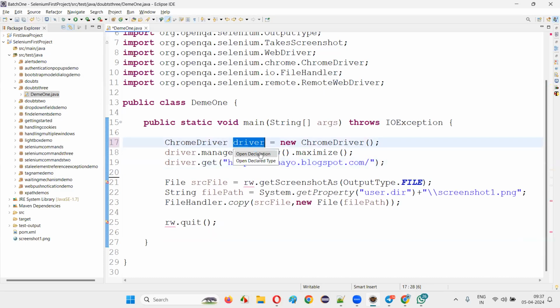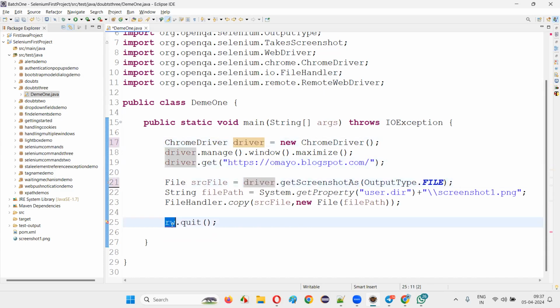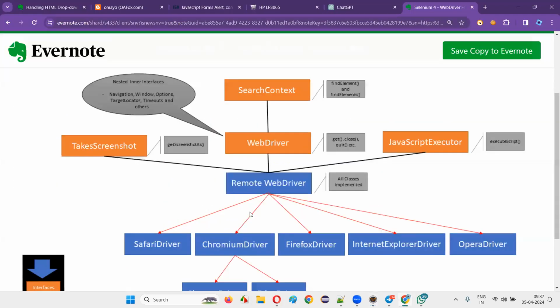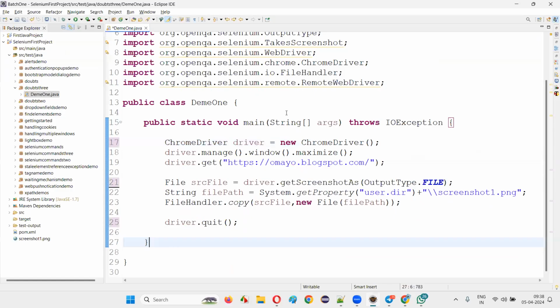Directly driver.getScreenshotAs we can do, driver.quit also we can do, because ChromeDriver is a grandchild of WebDriver. It's also a grandchild of TakesScreenshot. That's why we can do that. She's saying that's correct, 100% right. Yes, sir. We don't have to convert it.